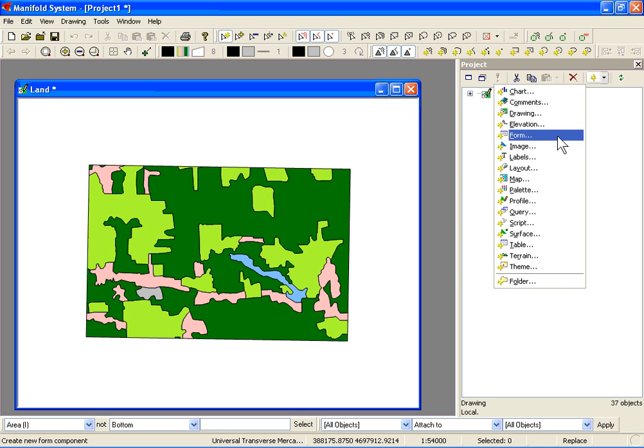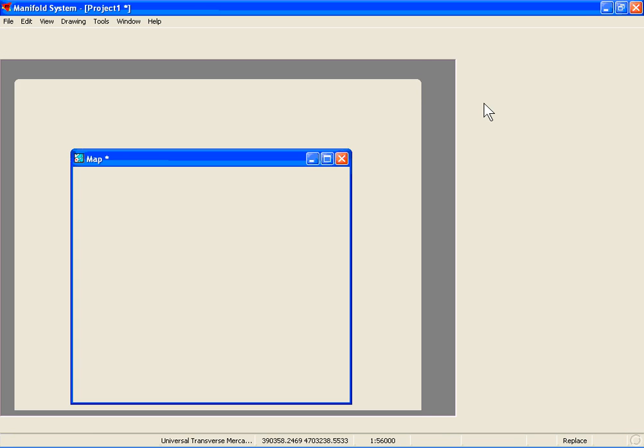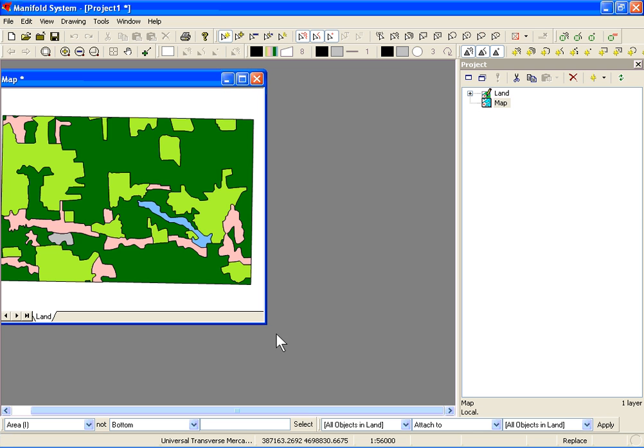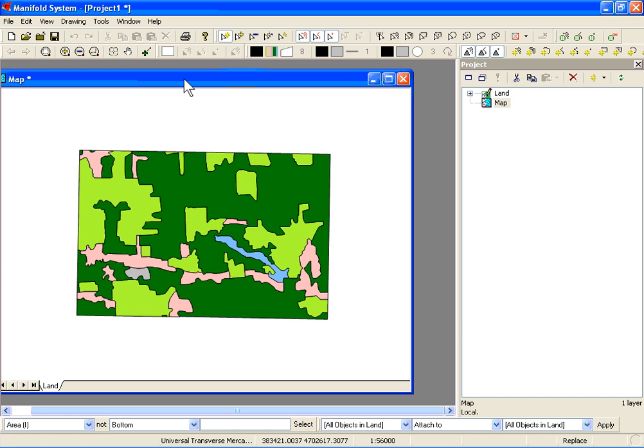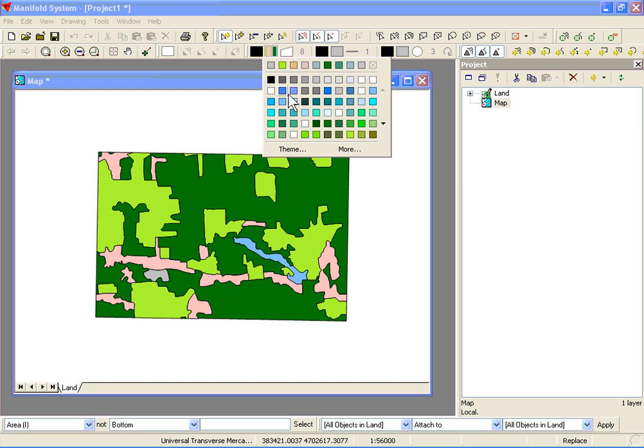Now we can create a new map, and we'll have the land component inside it. Are you getting tired of recoloring the map each time for each of our lessons? There's really an easy way to avoid it. To do it, we're going to select the area background button that you normally use to color the map.